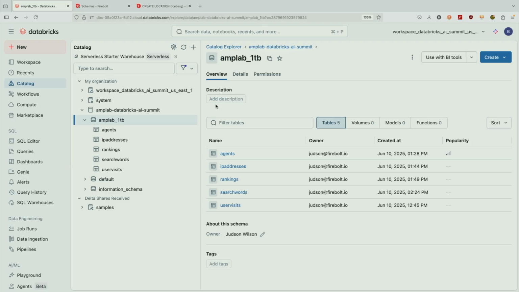What you will see here is that, first of all, we're in Databricks right now. And in Databricks Unity Catalog, we set up AMPLab tables. AMPLab is a well-known benchmark for large-scale analytics. So we have about 1 terabyte of data ingested into Databricks here. And there are different tables: agents, IP addresses, rankings. This is basically web data that's used to evaluate modern analytical query engines.